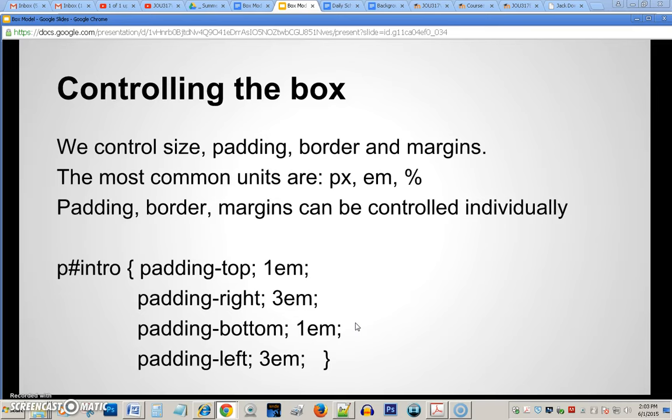Controlling the box. We can control the size, padding, and border and margins, right? The most common units are px, em, percentages. Pixels, ems are like size based on text, and percentages, that makes it flexible, either size of the box or padding or margin, so that it flexes as the page size changes. Padding, border, and margins can be controlled individually. For instance, in this example, a paragraph with an ID of intro, I can control the padding on the top, can be different from the padding on the right, different from the padding on the bottom, different from the padding on the left. Remember, as always, no space between the number and the units.